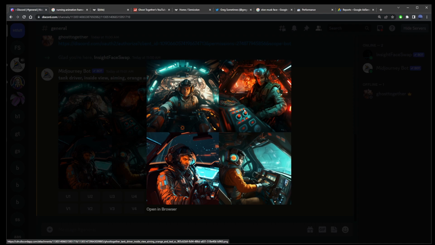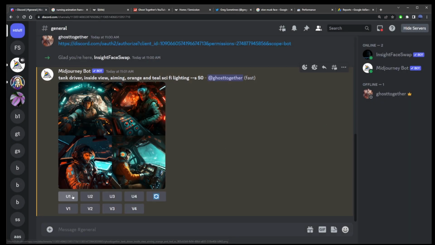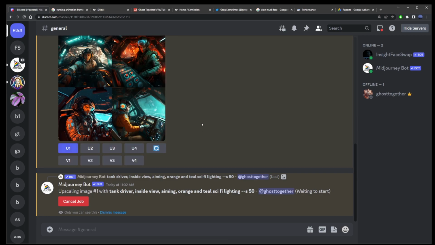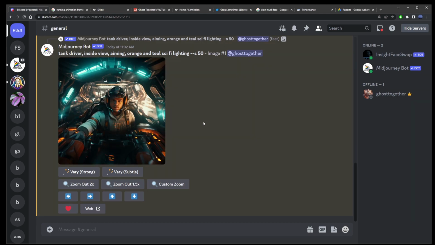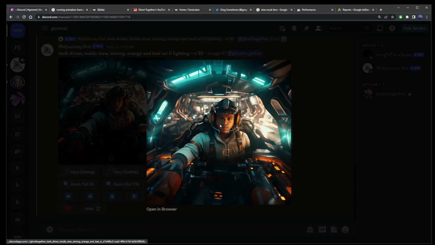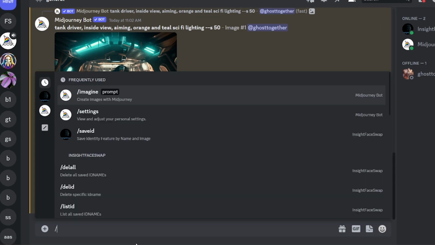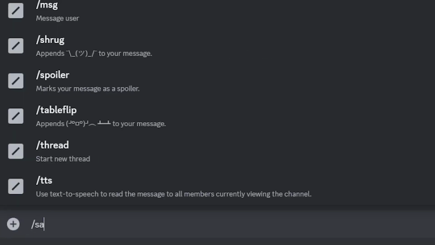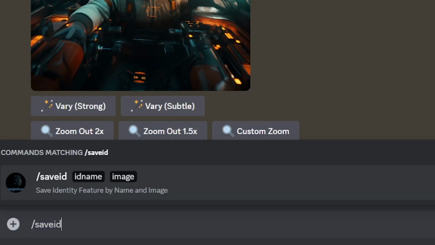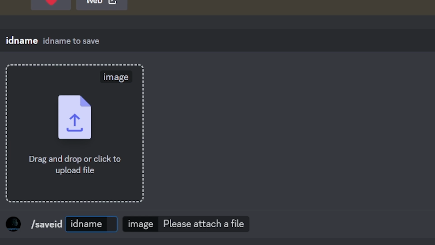Okay, so now that we generated our original image with a face, I'm gonna go ahead and upscale the first one because the face is looking straight at the camera. So here's our image, and this is the face we're going to replace. Now, because we installed Insight Face Swap, that gives us an extra command. That command is called saveid, and once you press that and press space, this upload an image box shows.